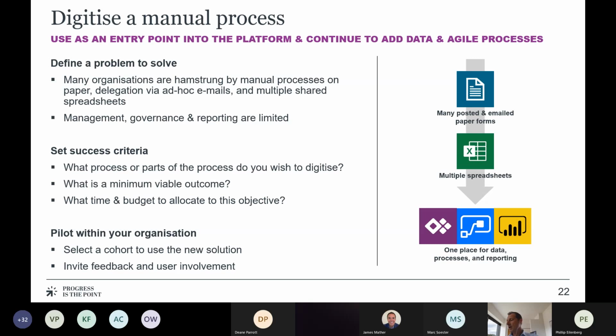So what's something that's a manual, repeatable process that we can look at and start to work towards creating a Power App or using the Power Platform to solve this problem? We'll set some success criteria. So what processes or part of the process do we need to digitize? What's the minimum viable outcome?